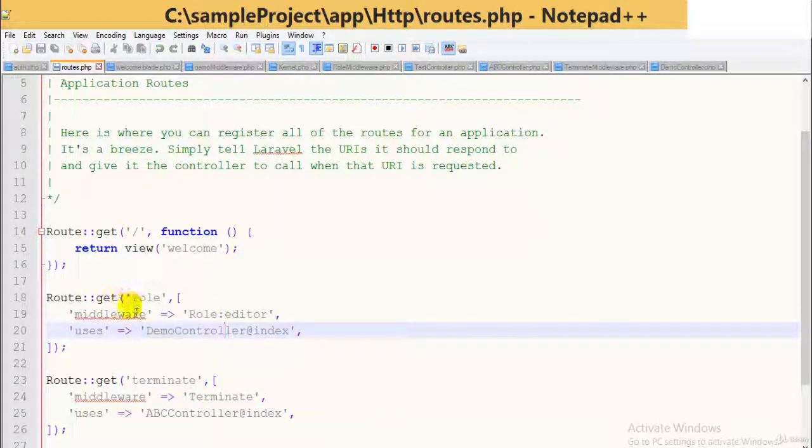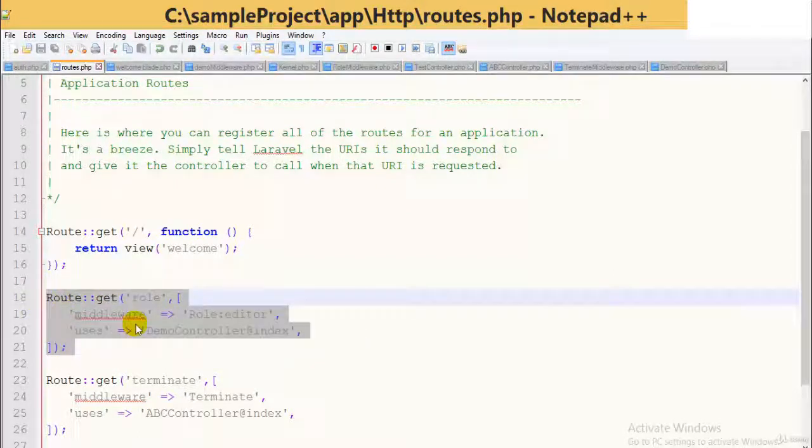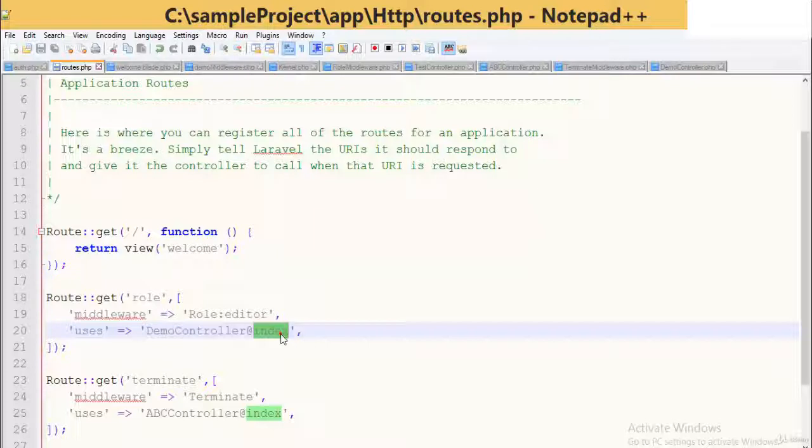We have a route controller which has DemoController at index. It means it will use the function index in it.